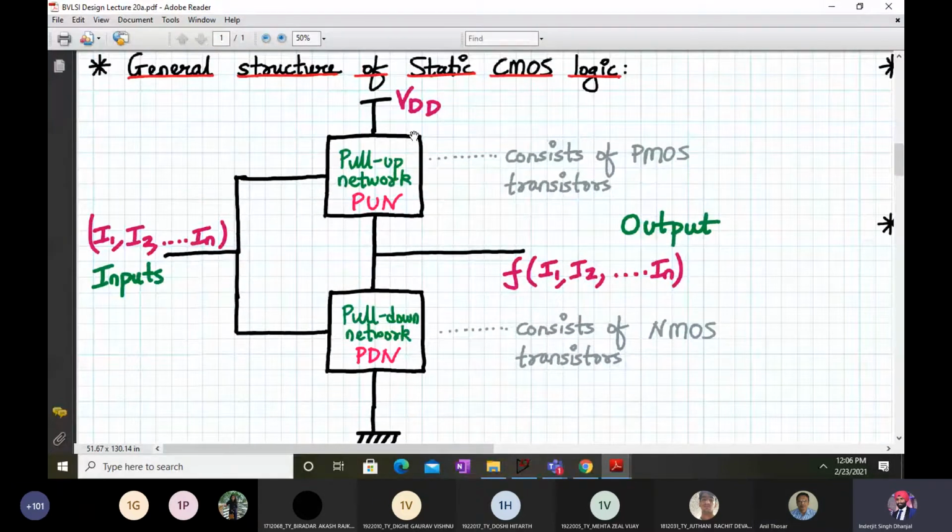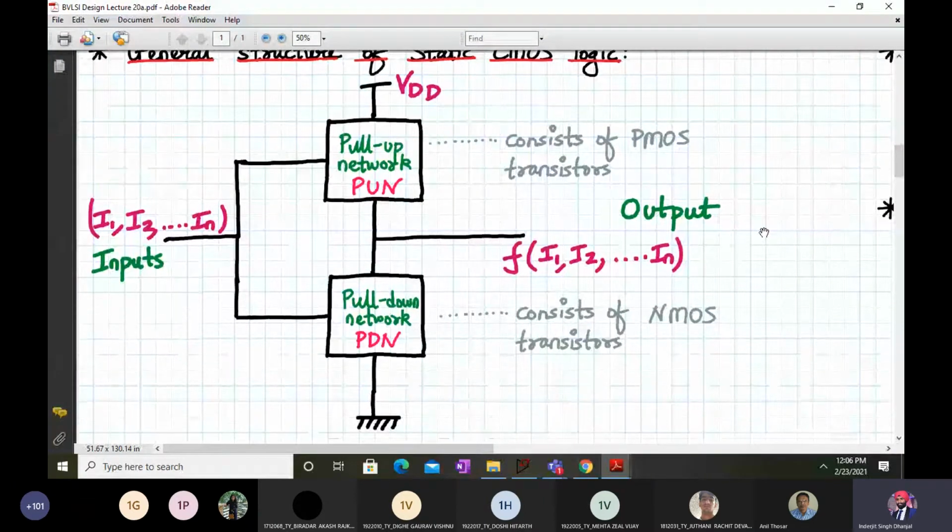So the general structure of a static CMOS logic is as follows. If you have your books, you can note it down whenever we have a design or implementation of a logic gate. It's optional whether you want to note it down or not, but listen carefully. Generally in a static CMOS logic, we have a pull-up network, which in short form we call PUN, which consists of only PMOS transistors.